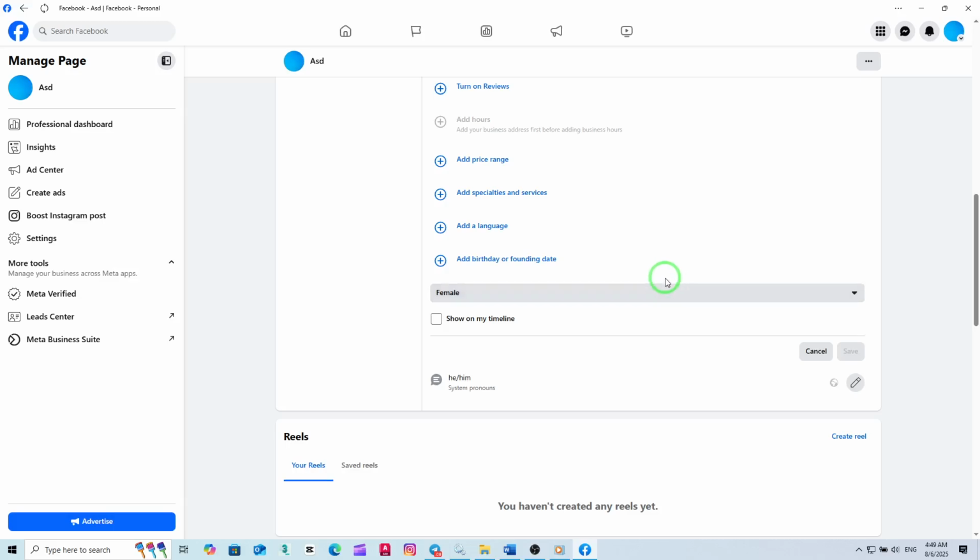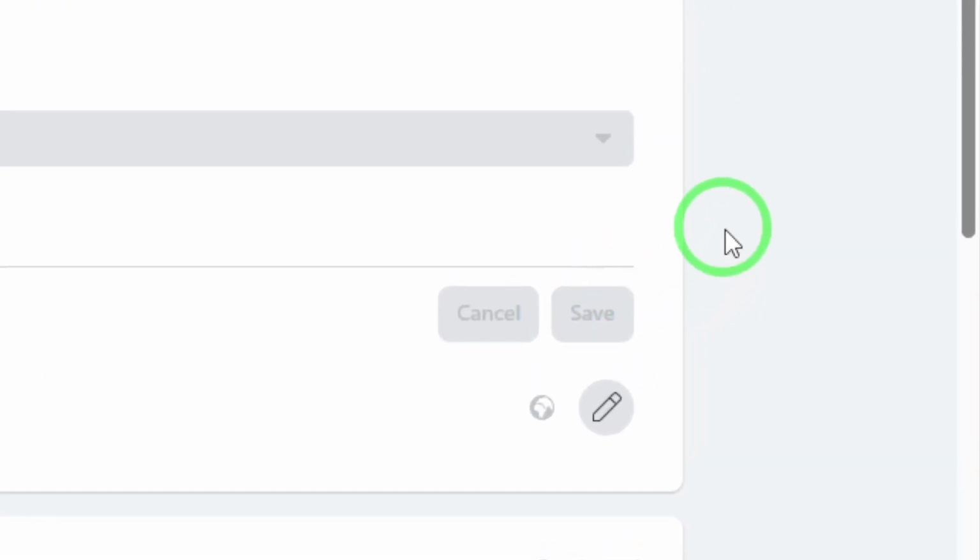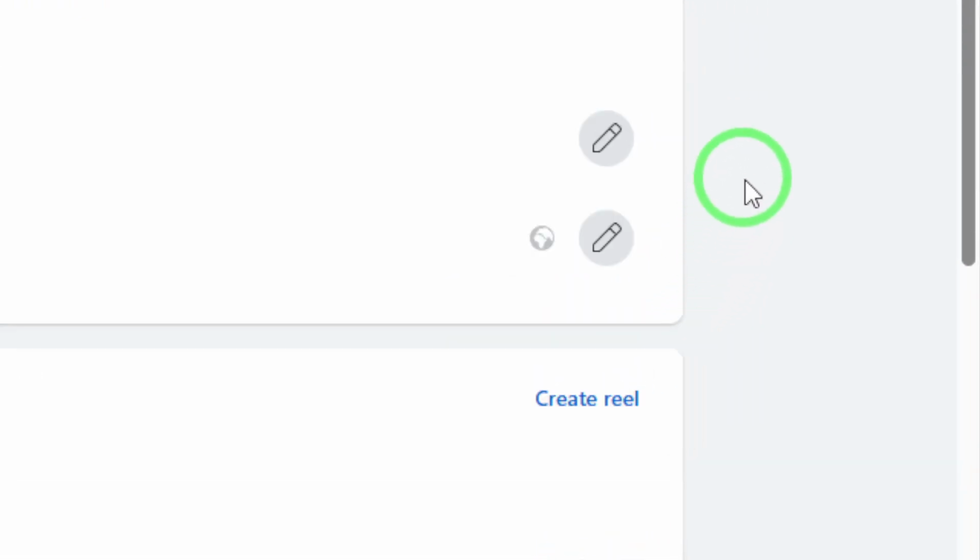Here, Facebook lets you choose your gender from the options provided, or you can even type in a custom gender if you prefer. This flexibility ensures you can truly make your profile reflect who you are. Once you've selected your gender or entered a custom option, don't forget to save your changes. Simply click the Save button, and your profile will update immediately.